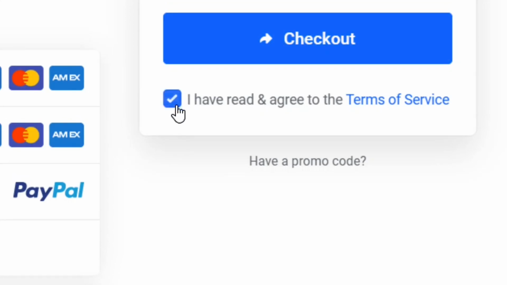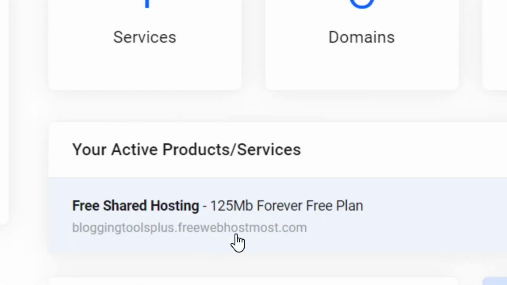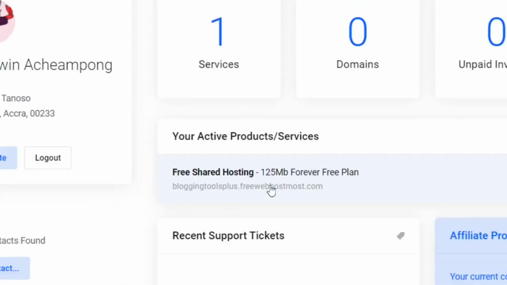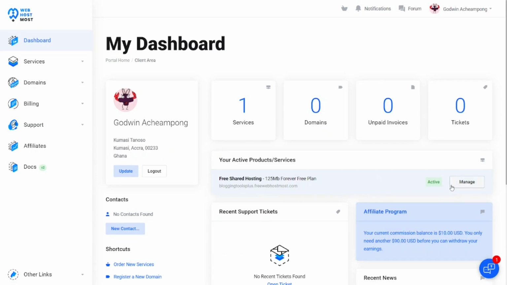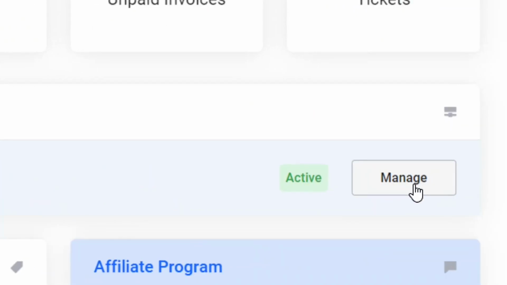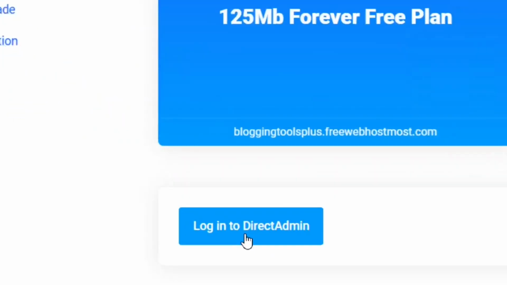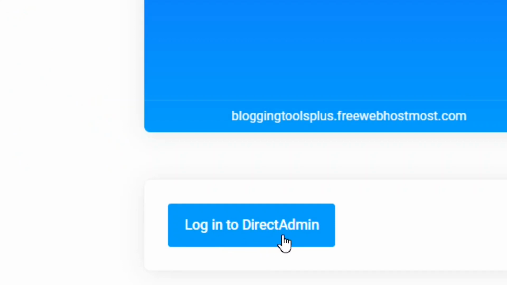So just come and check that you have read their terms of service, and then click on checkout, okay. So when you click on checkout, you'll be logged into your dashboard just like this one, and then under your products and services, the active one, you are going to see this plan, which is free, and then free forever, okay. So if you don't have a domain name, I have a video on how to get a domain name. Just watch it, okay. Then come and click on manage, and after that, just come here where we have the login to DirectAdmin and click on it.